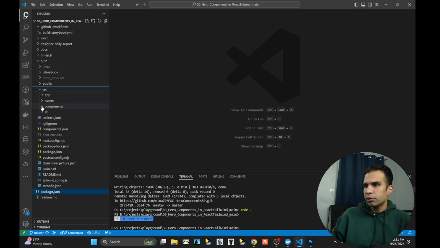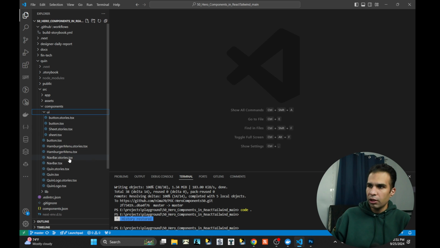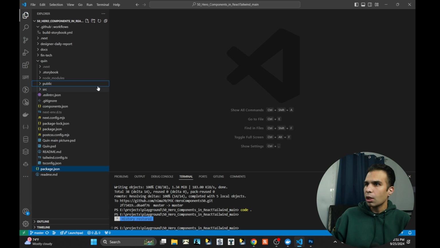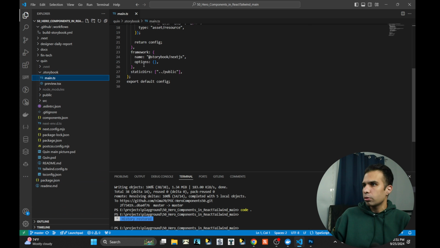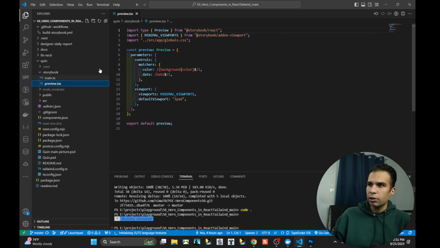If you come to here, you can see all the components. Some of them were developed by me, some of them by Shadcn, and all of them have a Storybook, as you have just seen. All the assets are in the public folder. And the configuration for the Storybook, I show it over here.